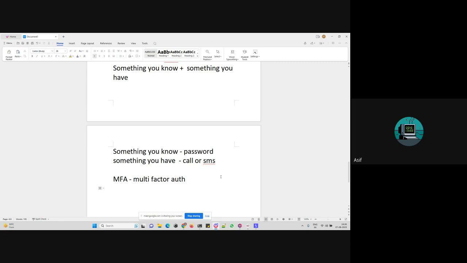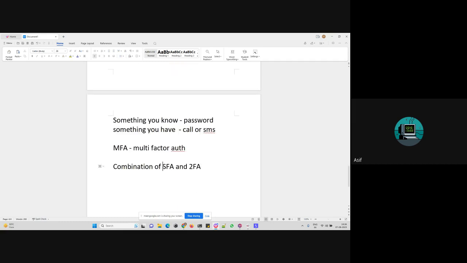Now, the third one is MFA, multi-factor authentication. What we do in multi-factor authentication is basically a combination of single factor authentication and 2FA, right? So when I talk about multi-factor authentication, it is the combination of single factor authentication as well as 2FA. Now, let me give you a simple example.